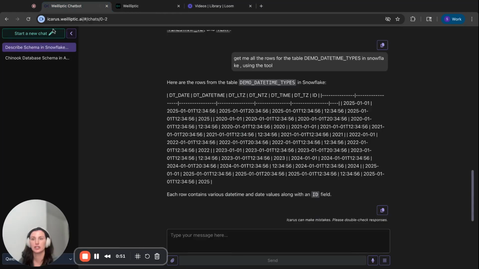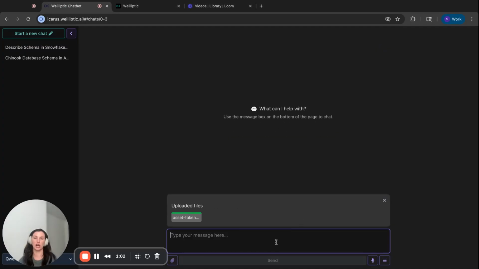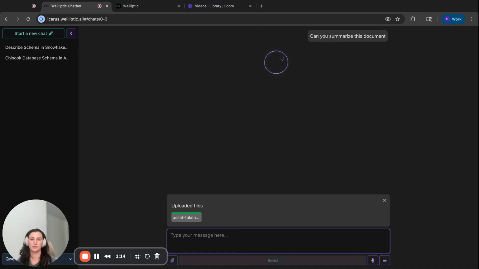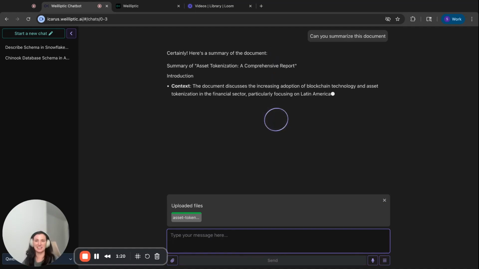Let's go ahead and actually go back over to our chatbot now, and we're going to showcase one final capability, which is going to be the file search. Let's take an asset tokenization document, just for example, from earlier this year in January, and we'll ask it, summarize this document for us. It should give us a pretty nice overview of everything that it contains.